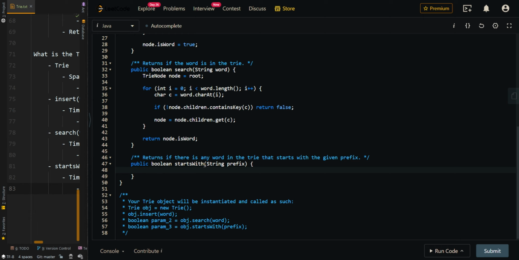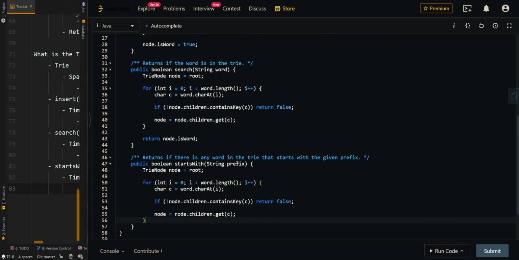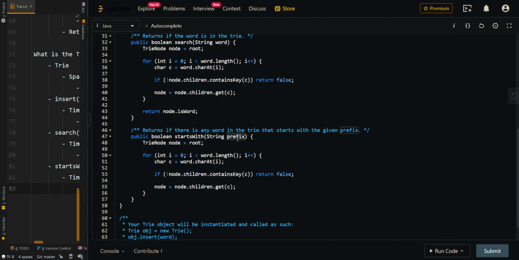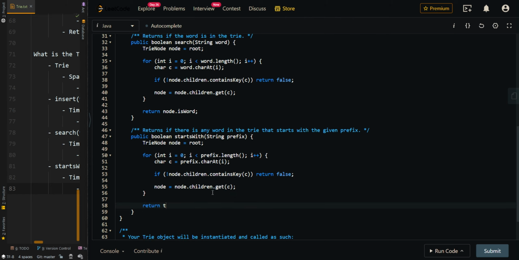Now we're going to check if there's a word starting with this prefix. So similar case here. We're going to create a node to keep track of our current location starting from the root node because we're moving downward again. And then we're going to iterate through the indices of the prefix. And then we're going to retrieve the current character C. If node.children does not contain the current character C, we have failed to find a path, which means we have failed to find the prefix. We're going to return false. And then we're going to move downward in the trie. Then we're just going to return true because we do not care if the current node represents a word or not. We just need to find a prefix of a word.